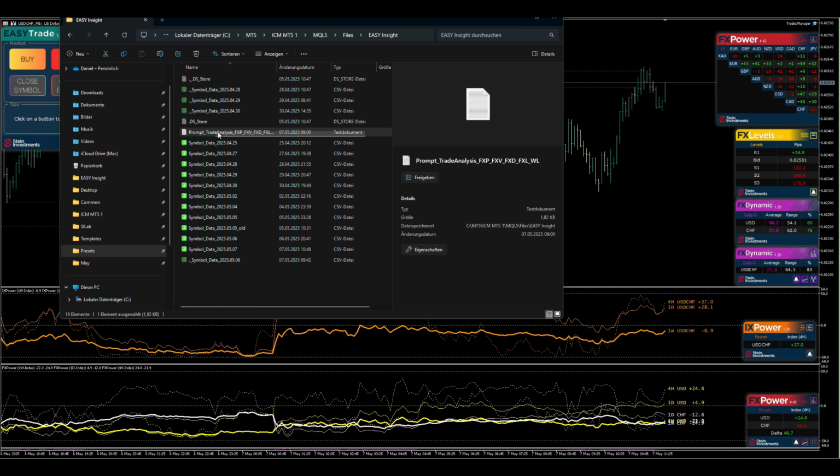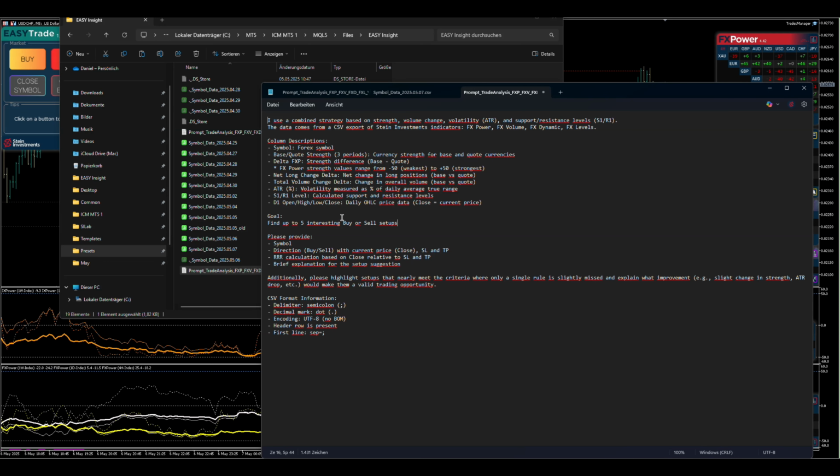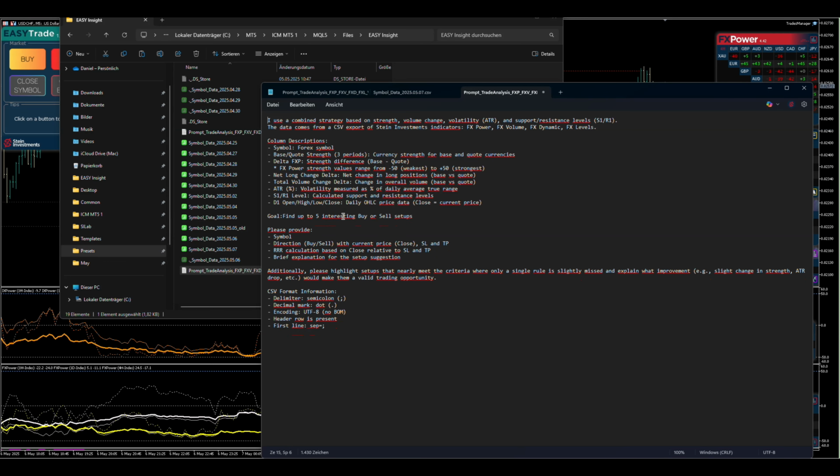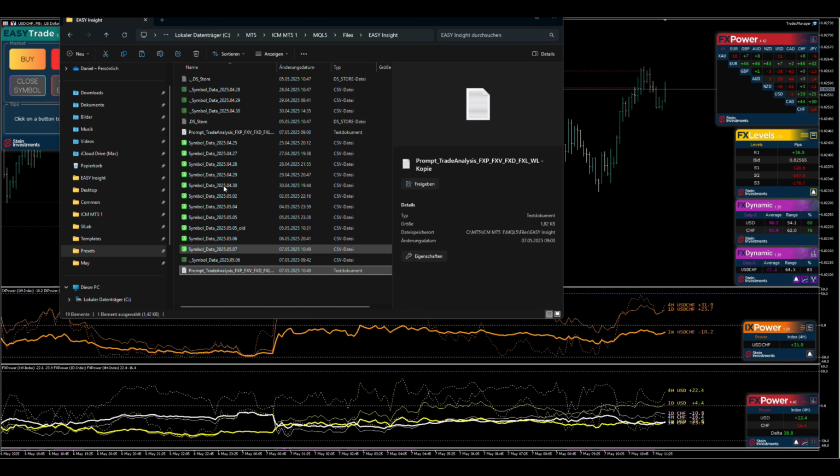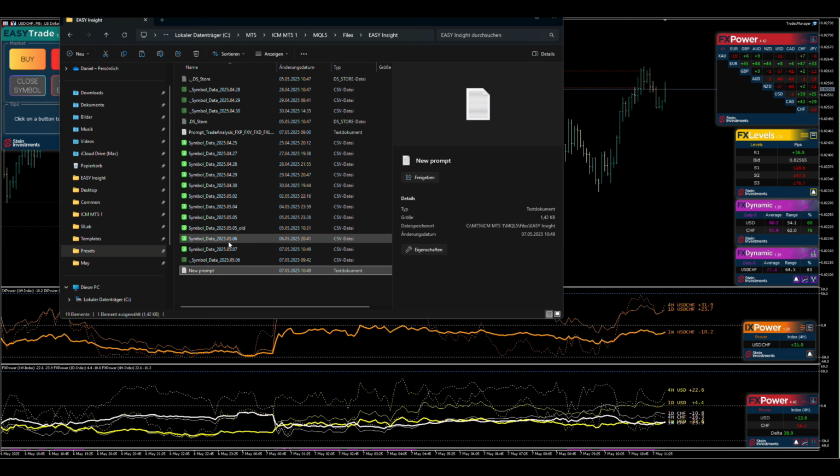And so I would say the simple goal is: find up to 5 interesting buy or sell setups. That's it, nothing else. And then I close it, save it, and to be able to separate it from the other one, I say new prompt. So that's saved. And I want to use this new prompt with the latest data file written this minute.